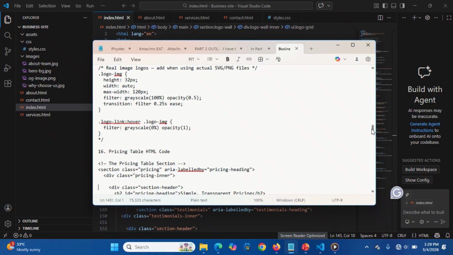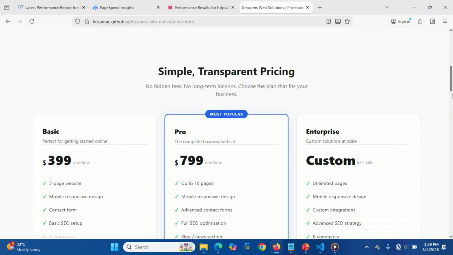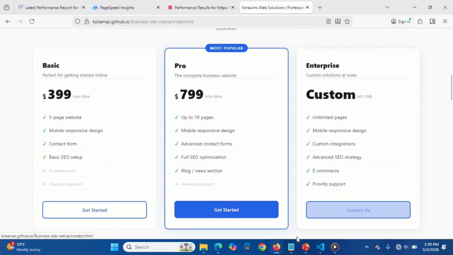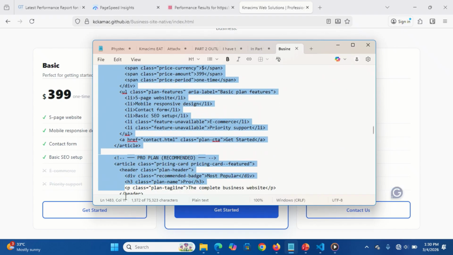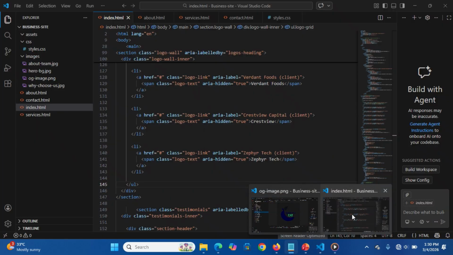Pricing tables look professional only when rows align perfectly across cards. The price amount on one card sits at the same vertical position as the price amount on the others. The feature list items align horizontally, and the CTA buttons sit at the same height. This is hard to achieve without JavaScript when card content lengths vary. CSS Grid Subgrid solves this elegantly.